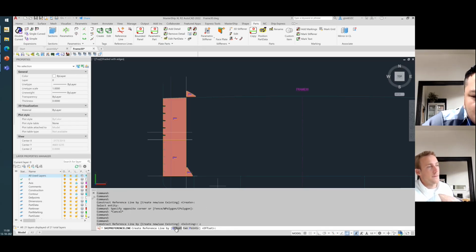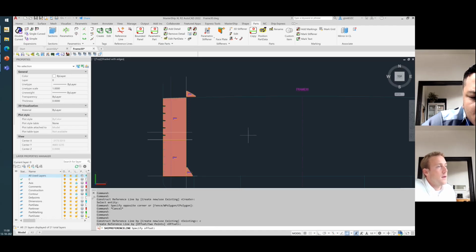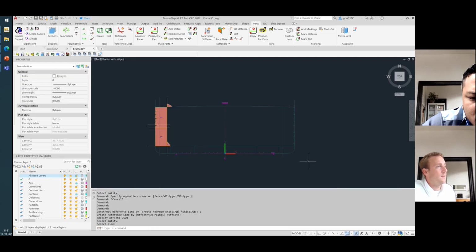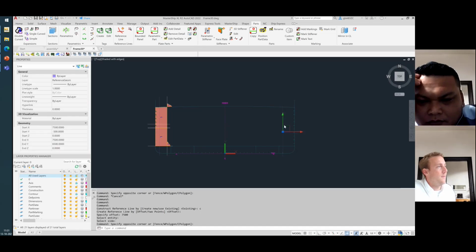You can also create a new one, and you can choose between offset or 2 points. I think 2 points is a bit stupid, since you specify XY coordinates and then a cross line between them. I would say it's easier to just convert an AutoCAD line. But you can also do offset, and that's quite nice. So I want an offset of 7500, and then you can select this entity, for example the center line, and then select the side, and now it's drawn here.